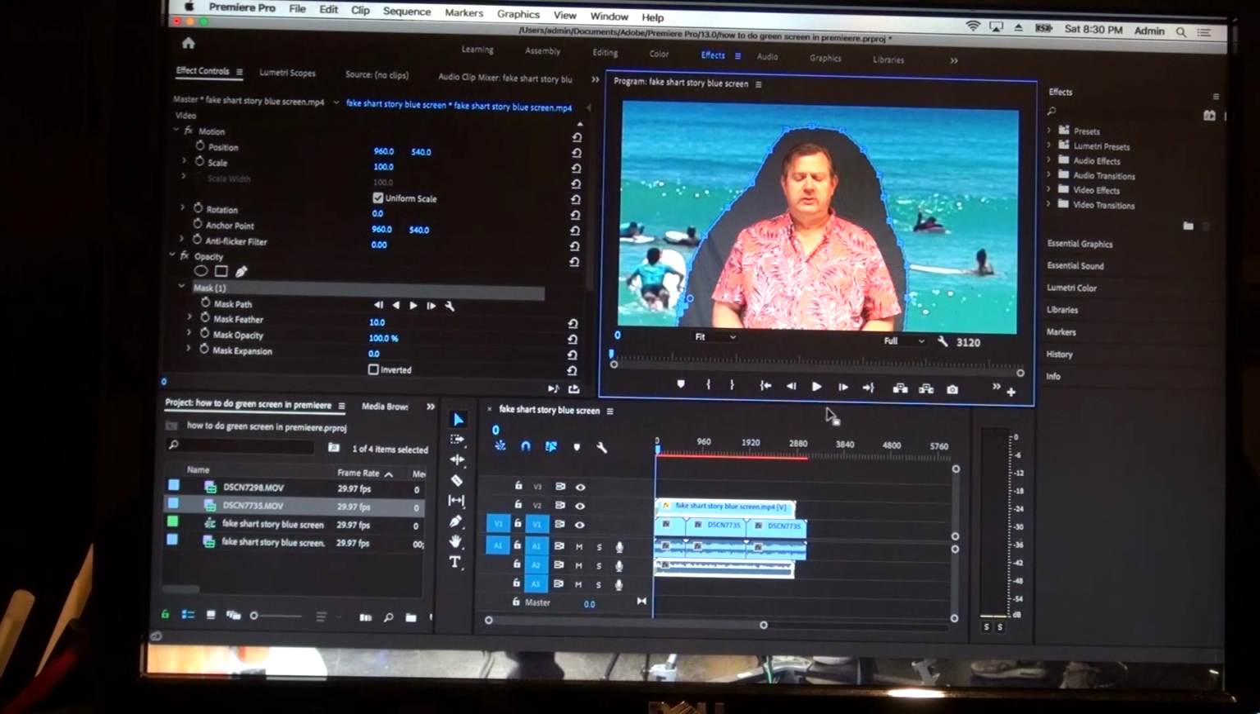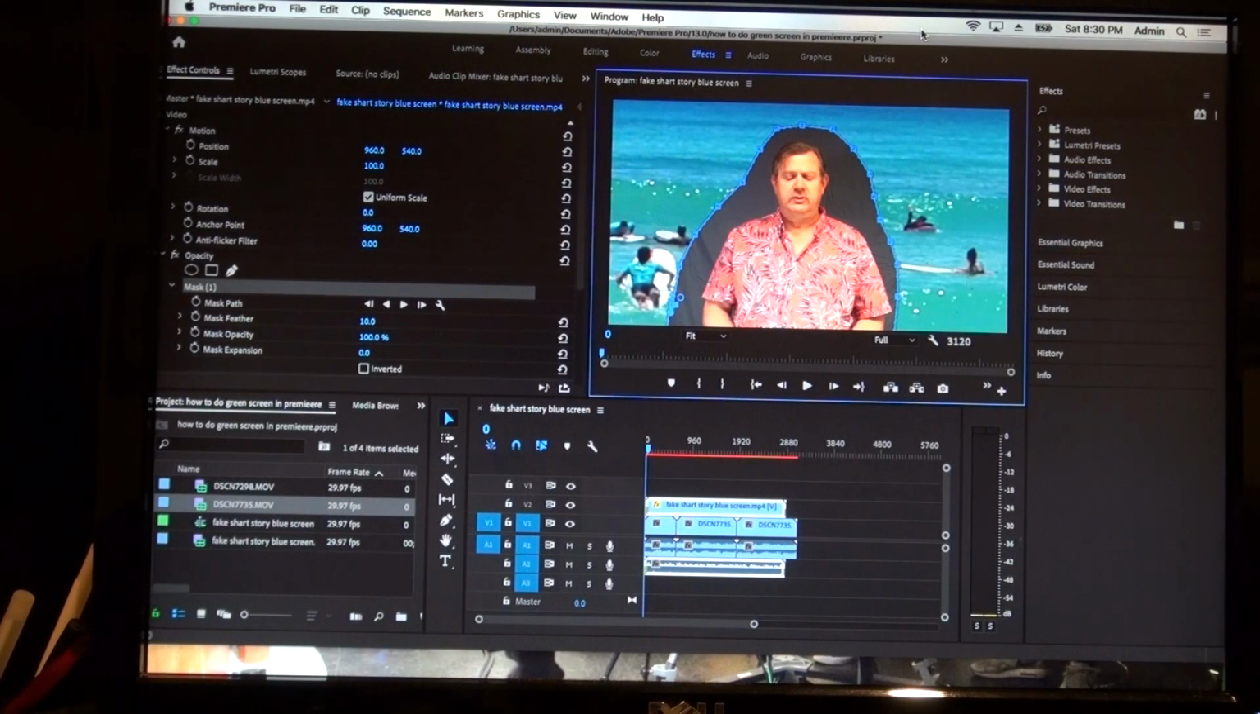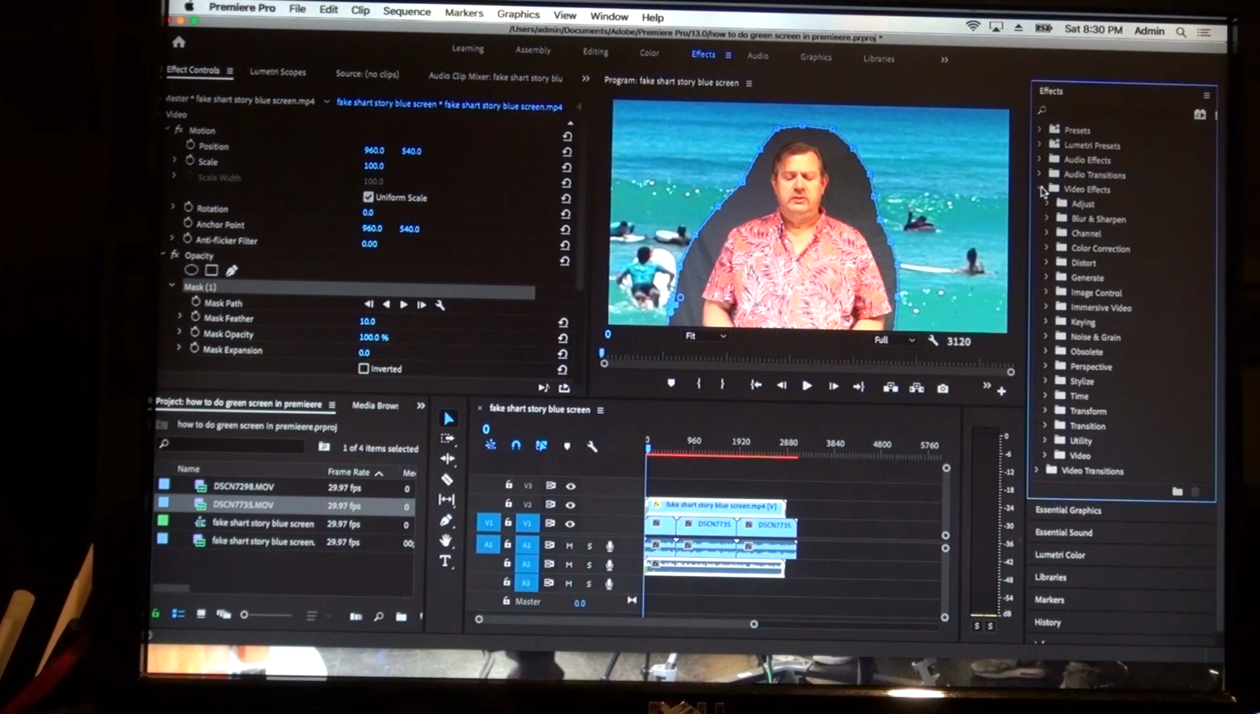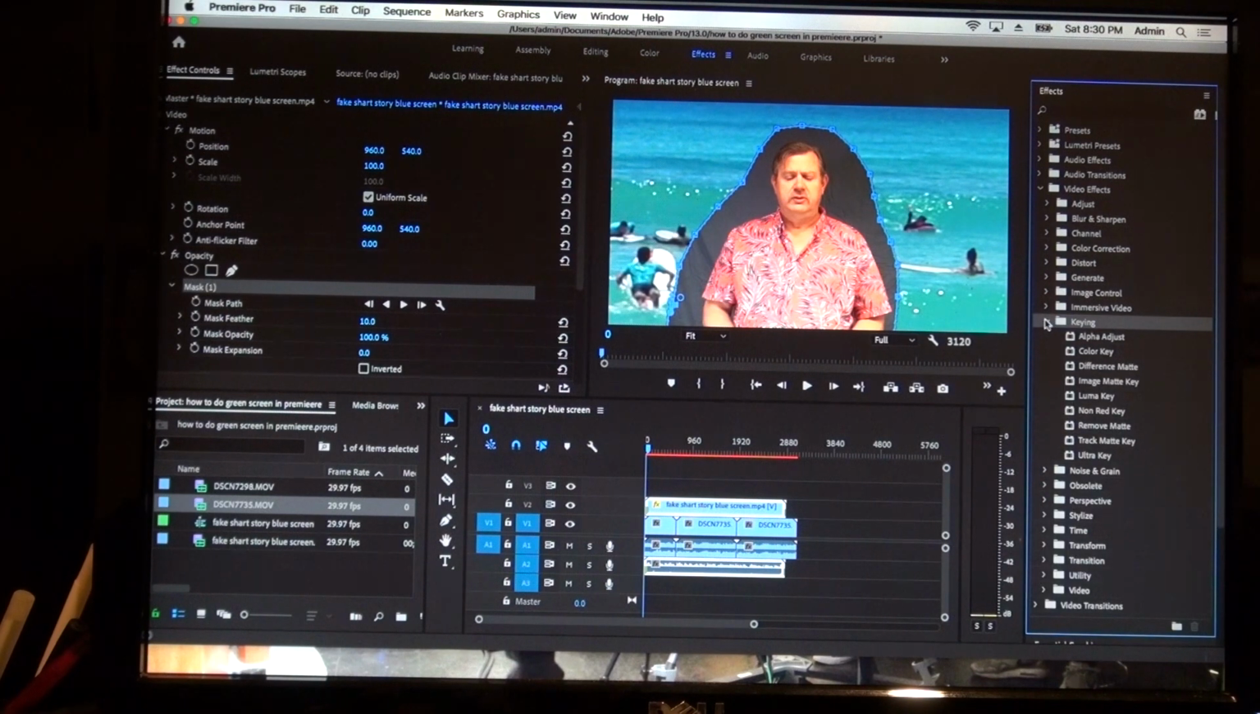Okay, so we have to get rid of the rest of the green screen in the background. First of all, we got to make sure that we have Ultra Key working. It looks like it is already, but just for the sake of showing you how to do this, go to the top menu bar, go to Effects, go to Video Effects right here on the right, click on it. You're going to go down to Keying, open it, and Ultra Key, and you're going to drag Ultra Key into the video file.